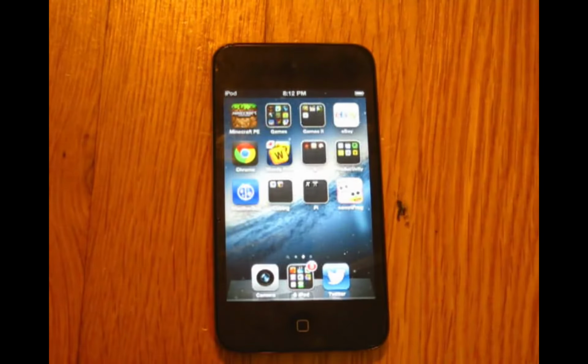Then next we have Google Chrome. We have Words Free, which is Words with Friends. I have it, but I don't really ever play it. I really should, because people keep asking me to play it, but I keep forgetting, or I don't want to play right now. And it's a little bit slow on this iPod, so that's that.